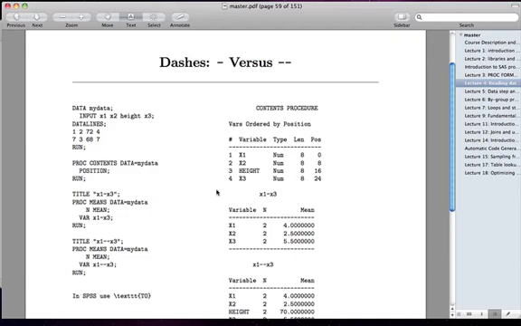Double dash, on the other hand, specifies a range of columns. So x1 double dash x3 is columns x1 through x3. So let me give you a little example to make this distinction clear. I'm going to read in a data set, data mydata, and I'm going to bring in 4 variables. The order of these variables is as follows. First, we're going to bring in x1, then x2, then height, then x3. So the order of these variables will be exactly that.